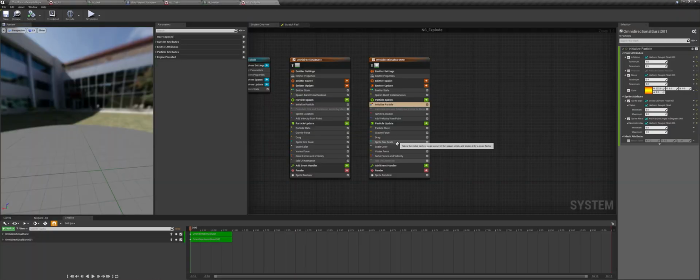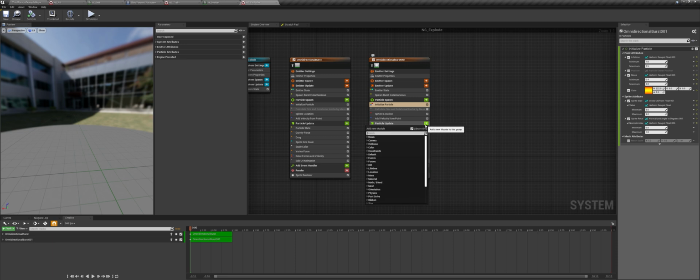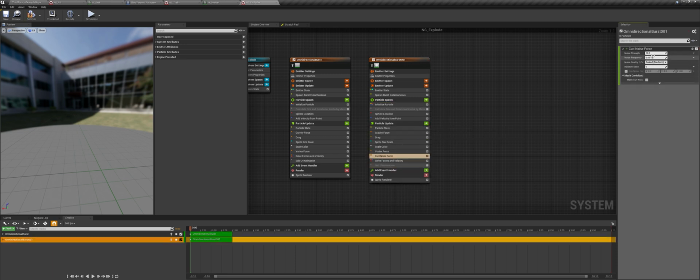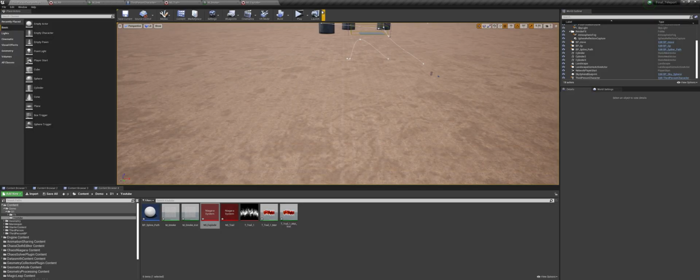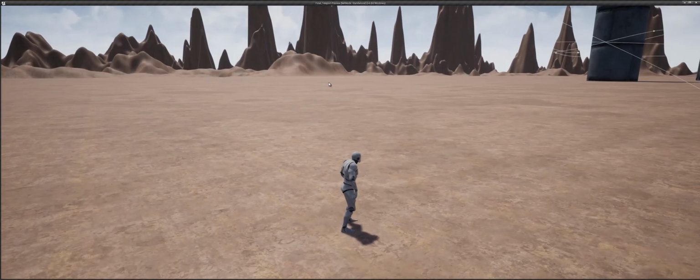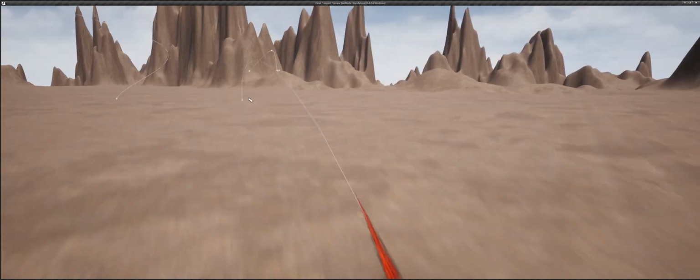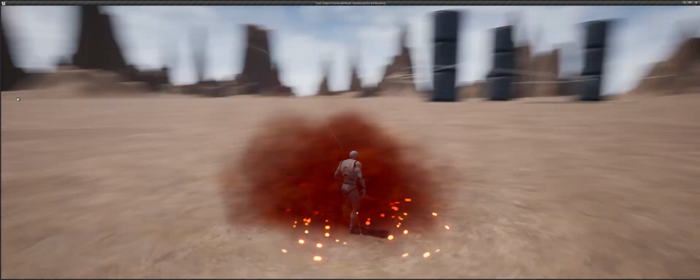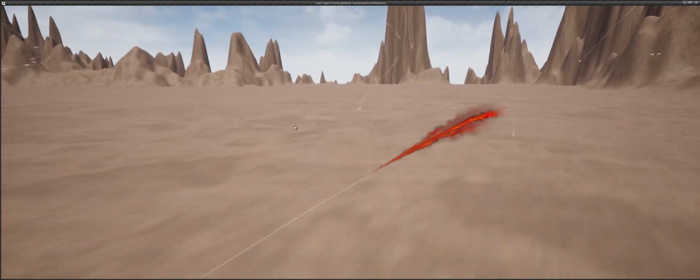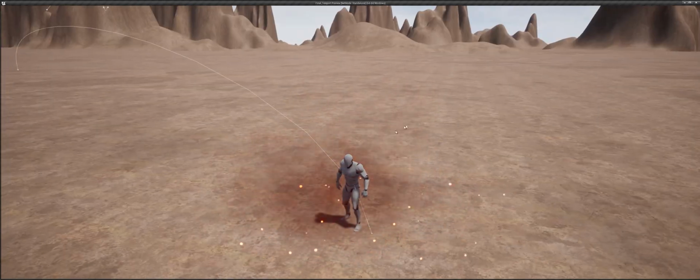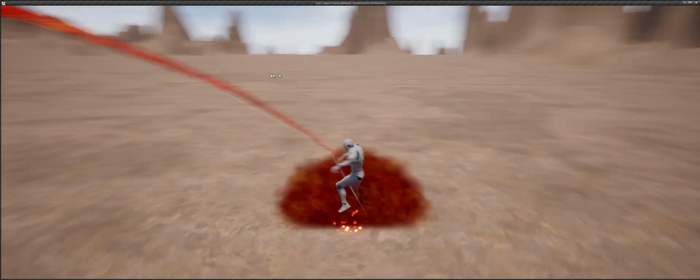So for that we can add some curl noise, and I will just set this value to like 100, and for the Vortex Force I will set this value to like 1000. Let's see. So we get this nice vortex effect after landing.